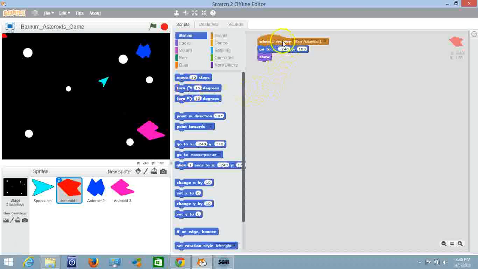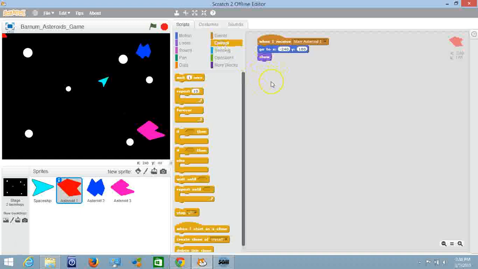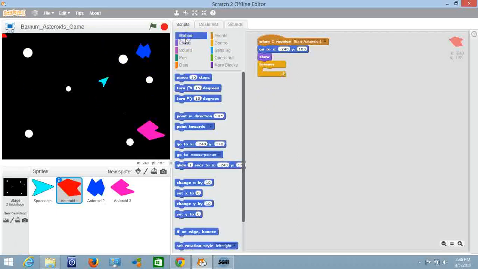So what we first have when the script's activated is going to take the asteroid to the corner and it's going to make the asteroid appear. Now, we want it to move around in a random area forever until the game's over, so we're going to grab a forever loop, okay? Now we want to glide around. So we're going to go to motion and we're going to grab the glide command.